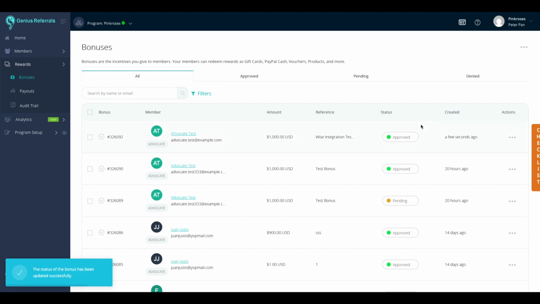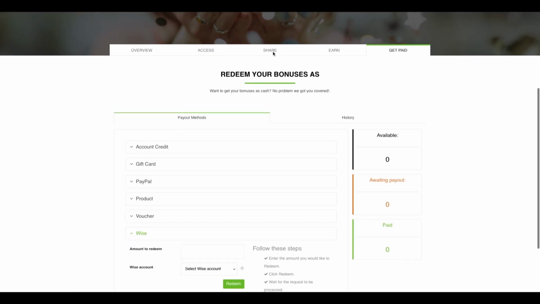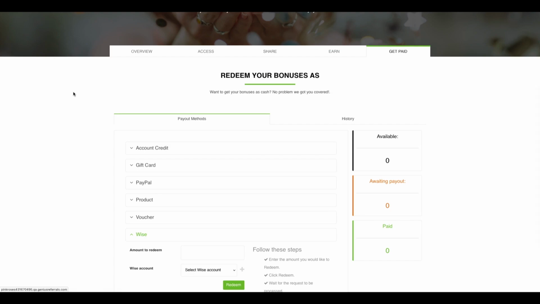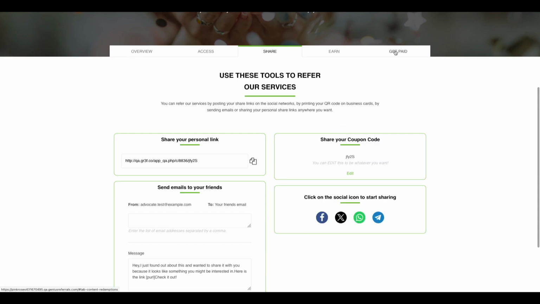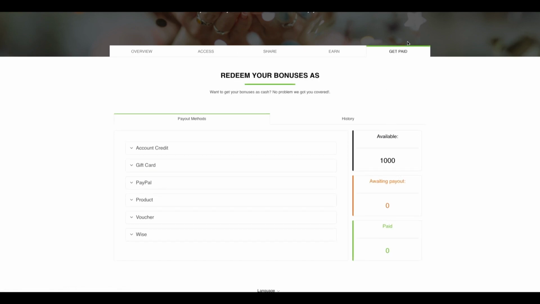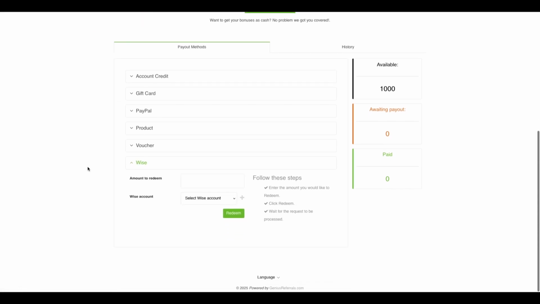And now the balance is going to be available in the advocates page. So let's go back to the advocates page and refresh this page, and I will see that the balance should be there. If I go to the Get Paid section, you can see that I have $1,000 available there, and I can choose. Now I can go to Wise and submit a payout request.